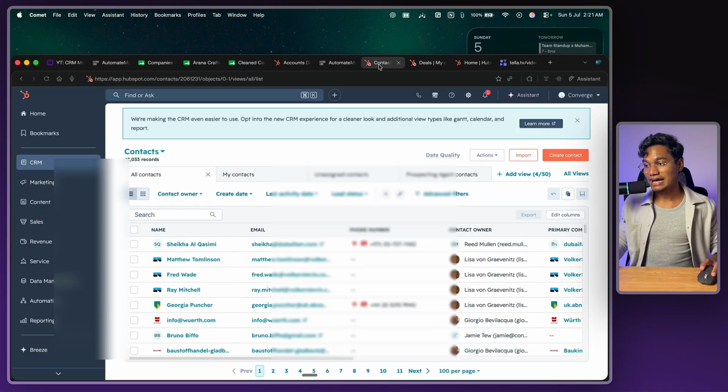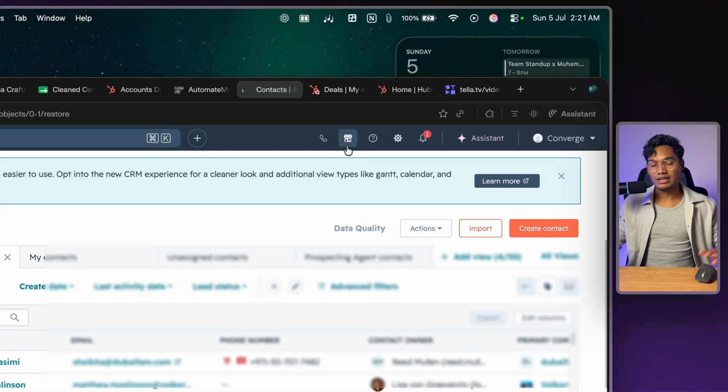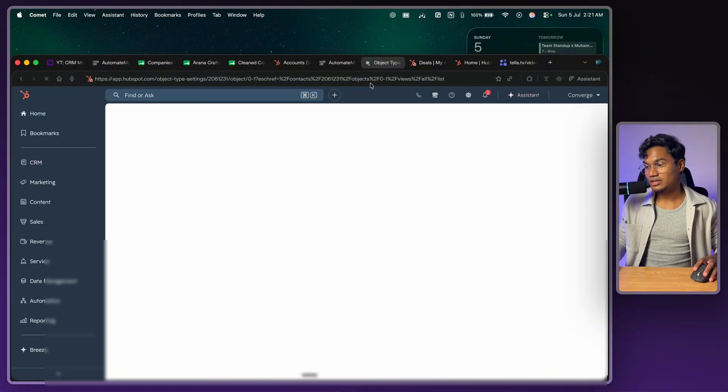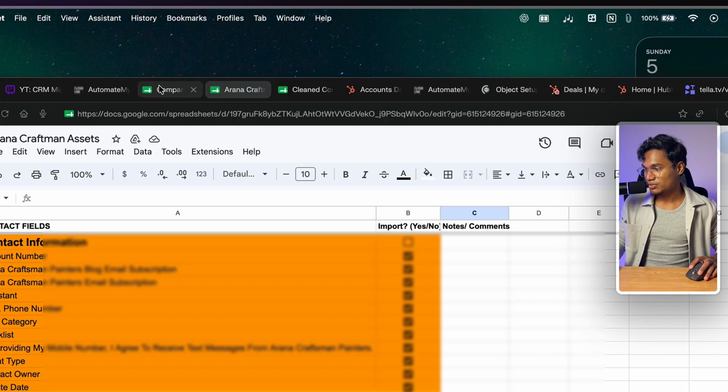Some CRMs already have an inbuilt feature. HubSpot already has it. If you go to the duplicate contact section, they allow you to merge things together, but most of you won't have this feature, and this is also a paid feature that you may or may not have access to. So that's why I think reviewing it like this is much more important.